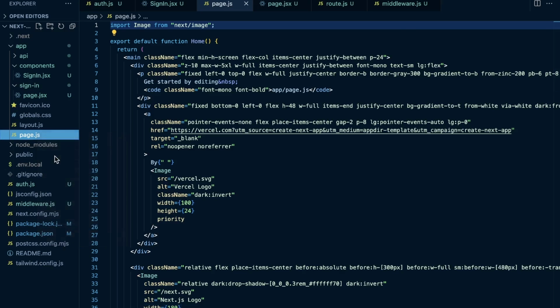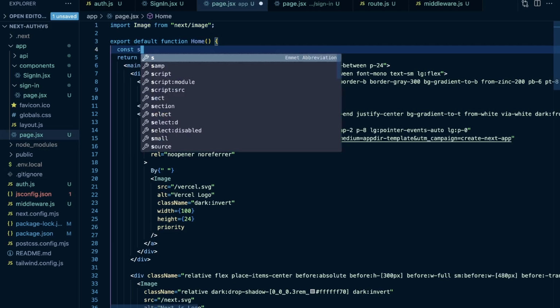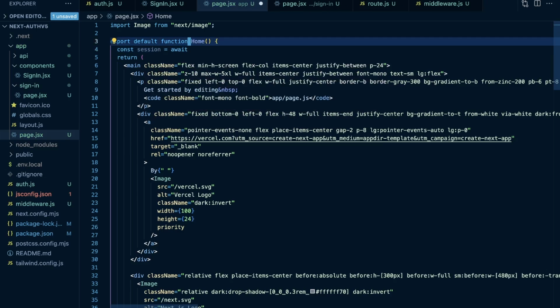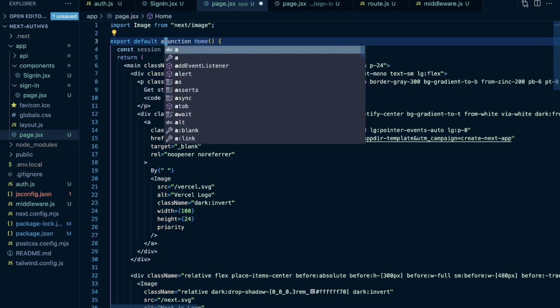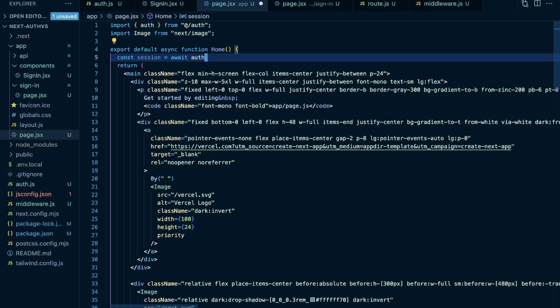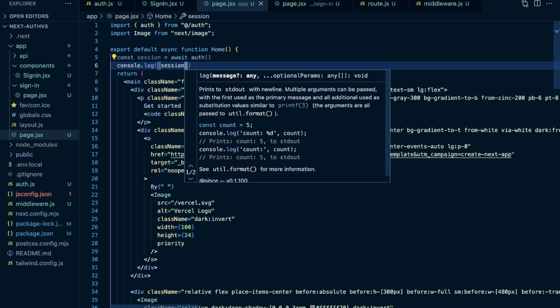I'm going to rename this to JSX just because we're returning JSX, and I just frankly like the icon better. You know that if you've seen my videos, but I'm going to say const session is equal to await, and we're going to need to make this an async function, which is okay to do in server components, which this is. We need to call the auth function from @auth, and then I'm just going to console.log our session.